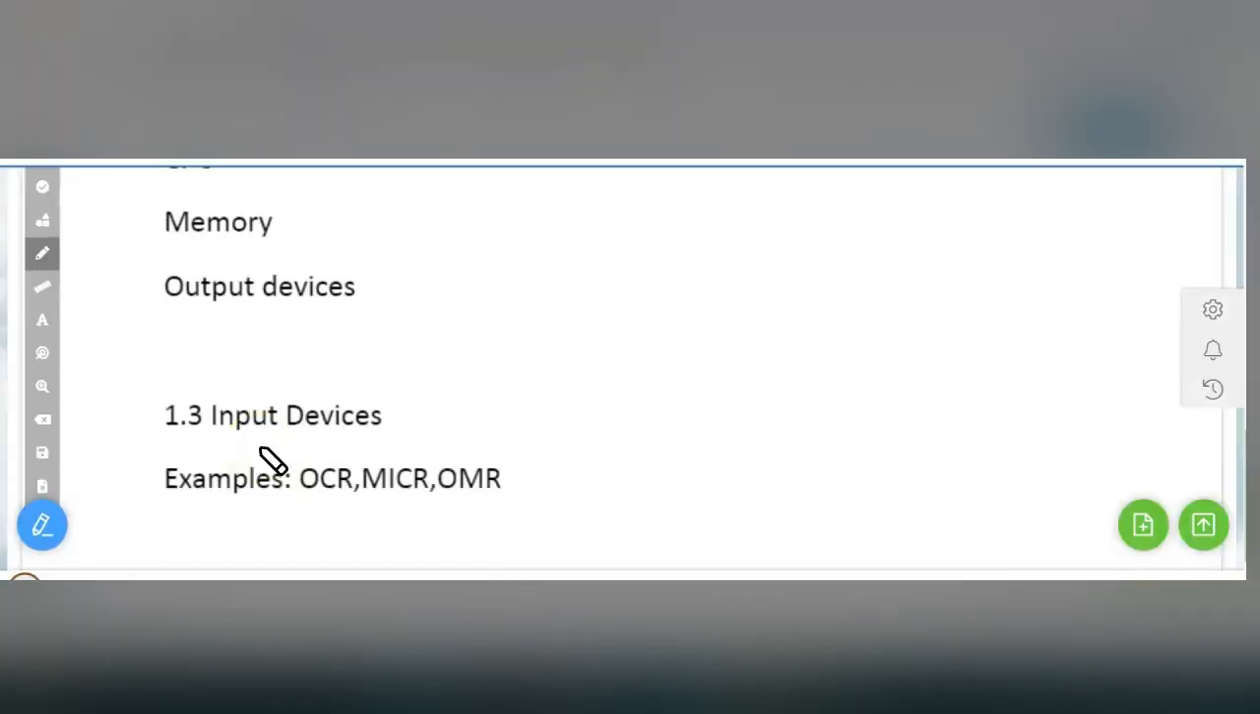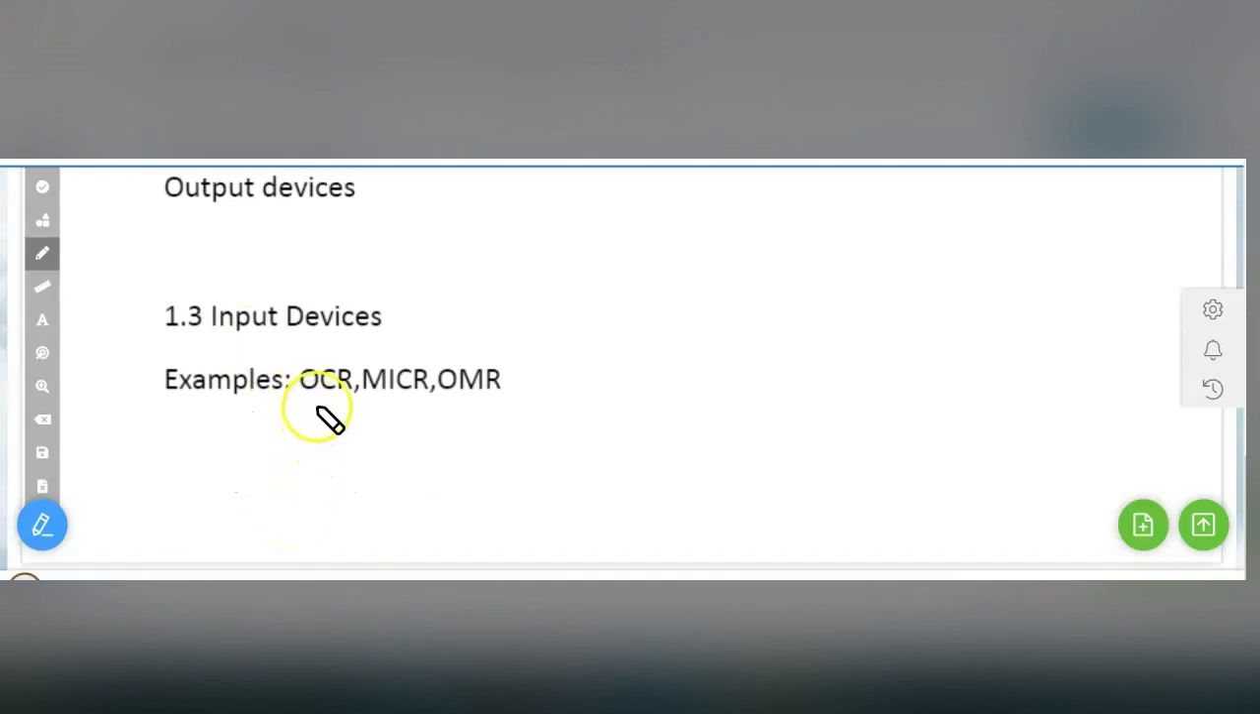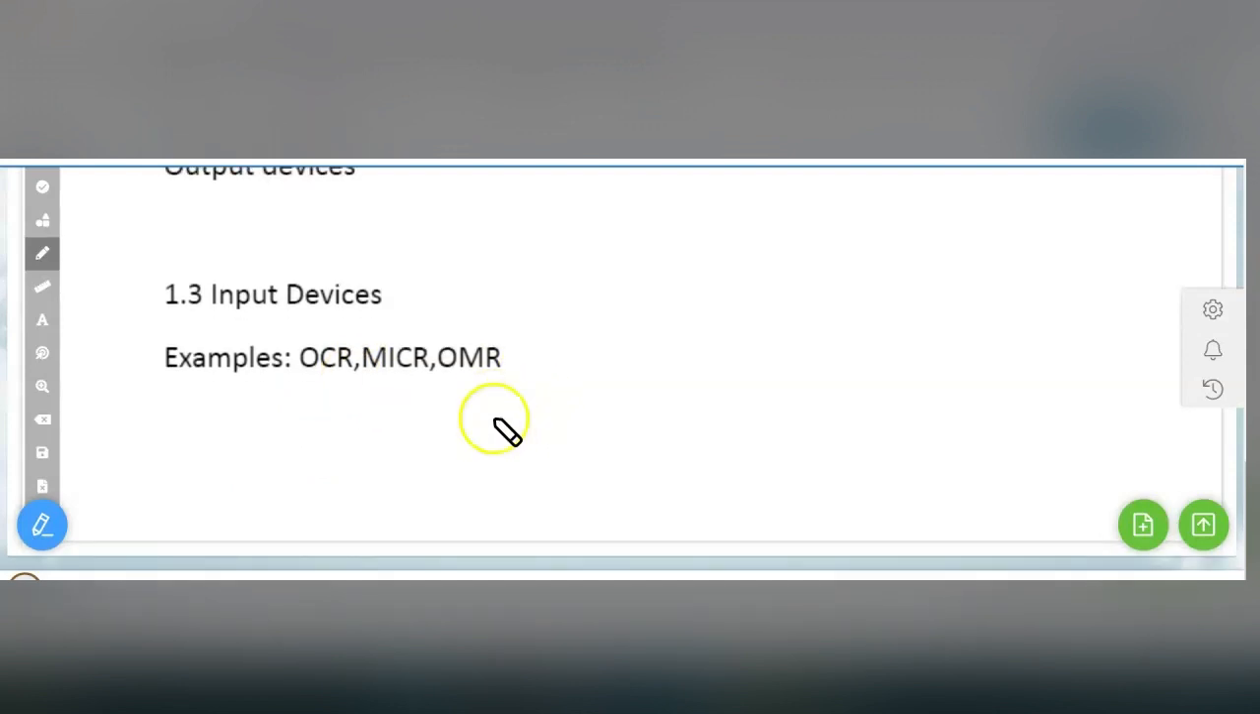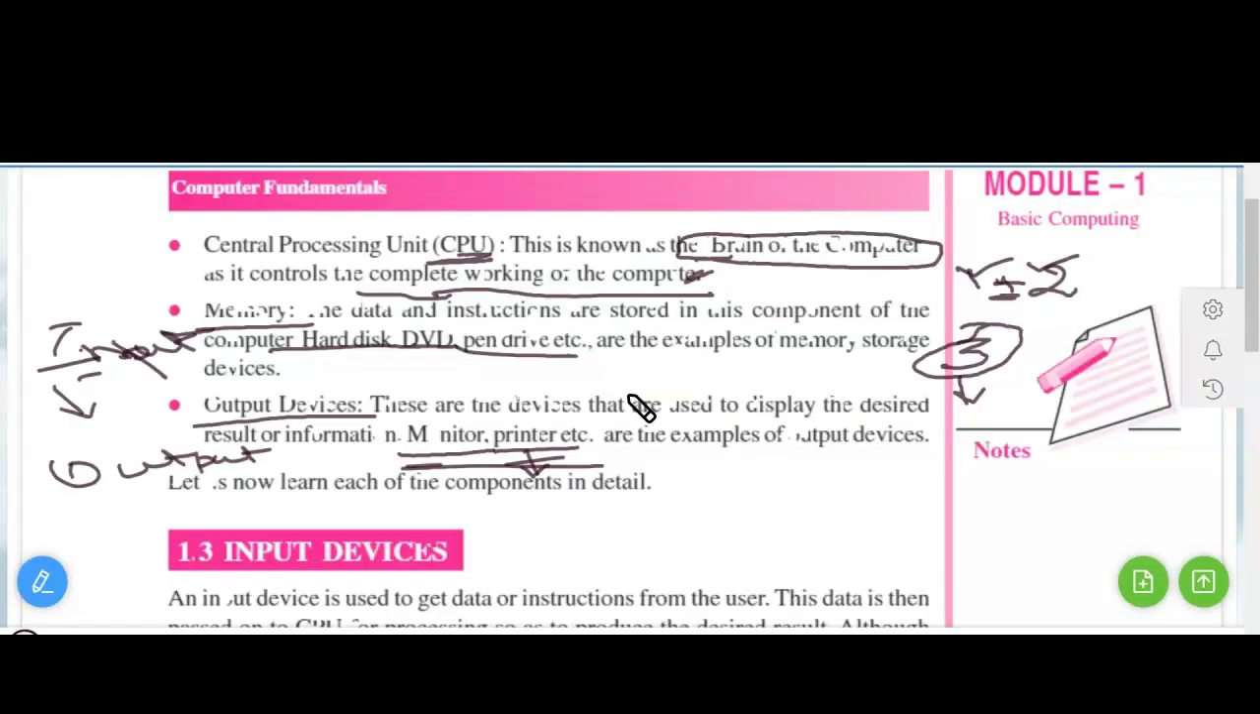So it will give you the definition of what the input devices are and which are the input devices, and some of the examples listed here are OCR, MICR, OMR. About all these things you will learn, plus other input devices that are included in the chapter. So how are they used? Okay, so let's go to that. First one is input device.